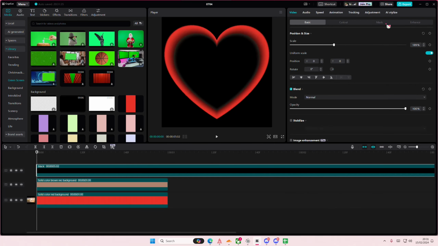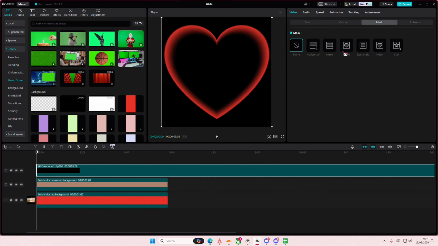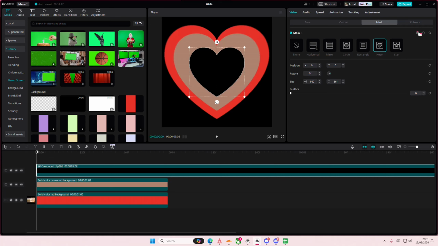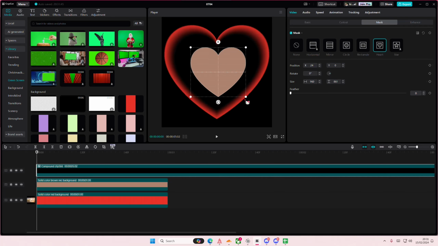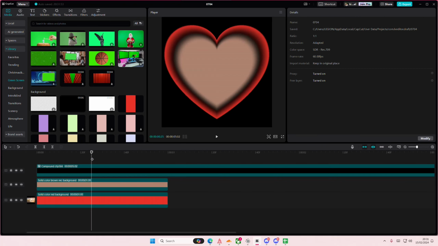Actually, I might want to add it on top here. And then I'm going to right click, create compound clip, and mask it again and reverse that. Something like that.